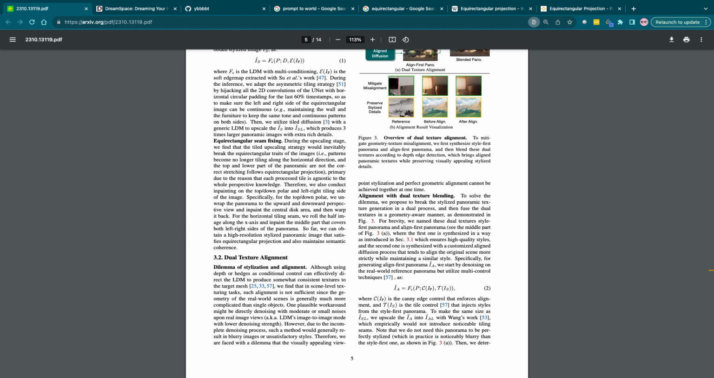Alignment with texture blending. To solve this dilemma, they propose to break down the stylized panoramic texture generation into a dual process and then fuse the dual textures in a geometrically aware manner.